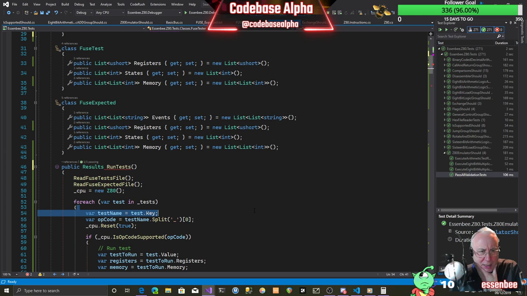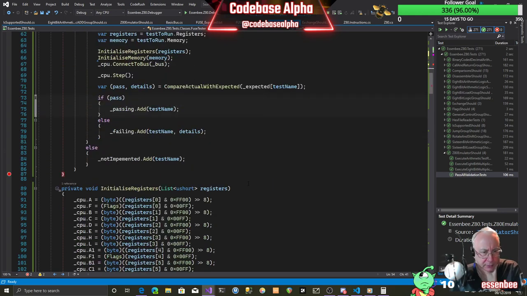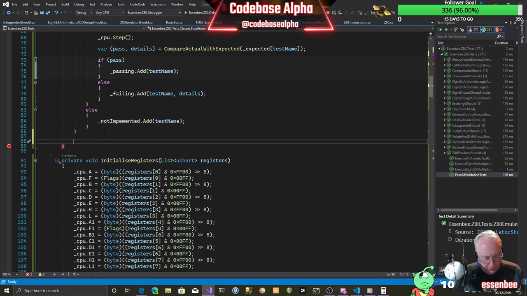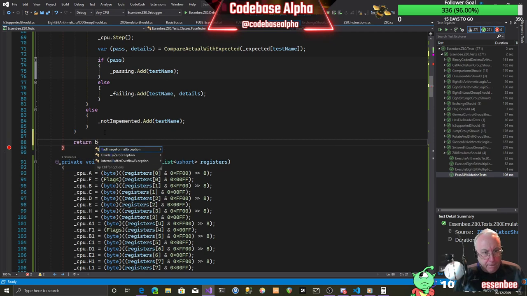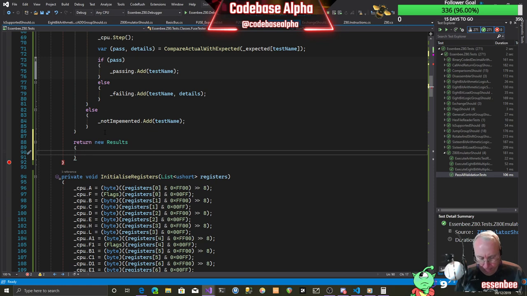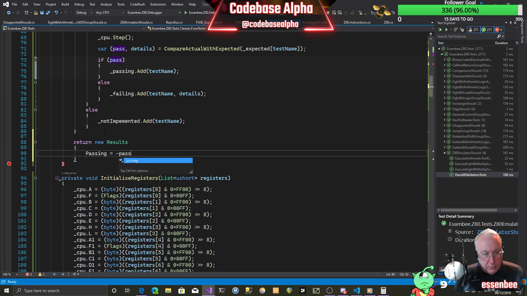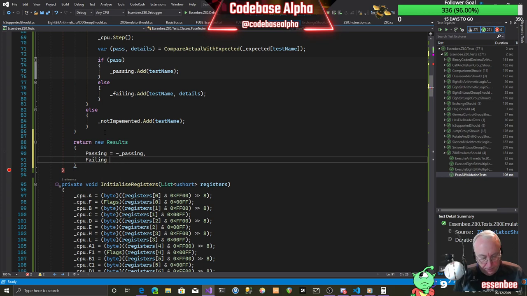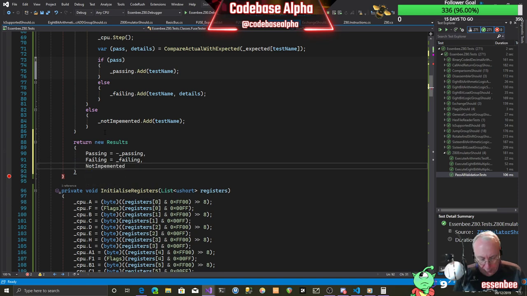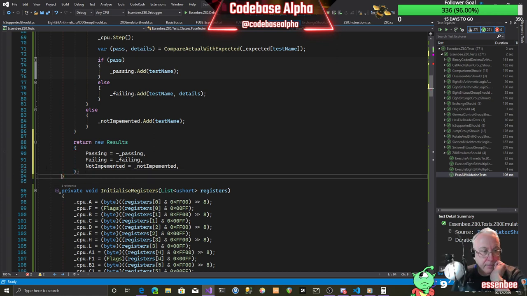Don't mind passing tuples back, but when they get more than a couple and they're quite complicated, then I probably don't want to pass tuples back. And I'm going to say that passing equals not implemented. Okay, and then we can go to our test.